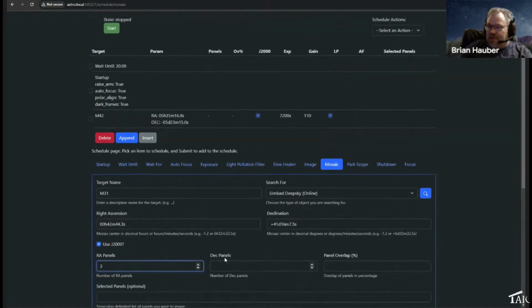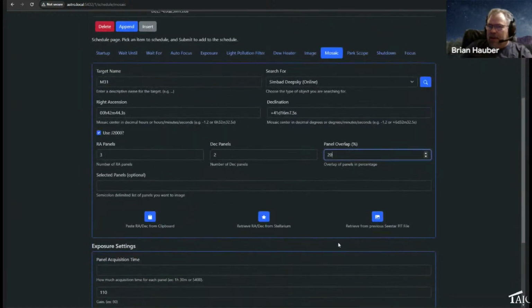So we've discovered that a 3x2 works. If you're working in EQ mode, 20% is what you can use for your overlap. If you're using alt azimuth mode, 50% will probably work.